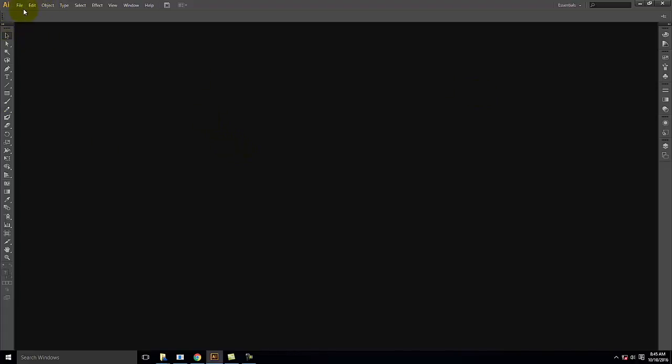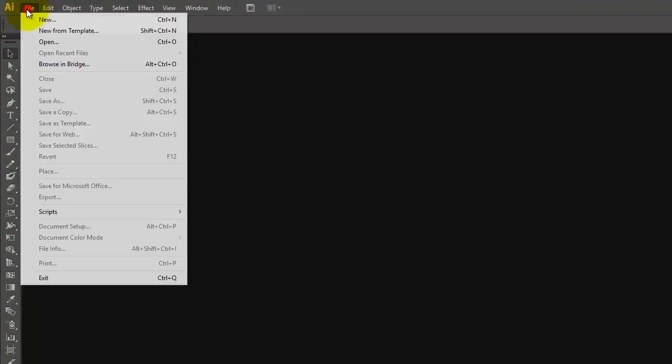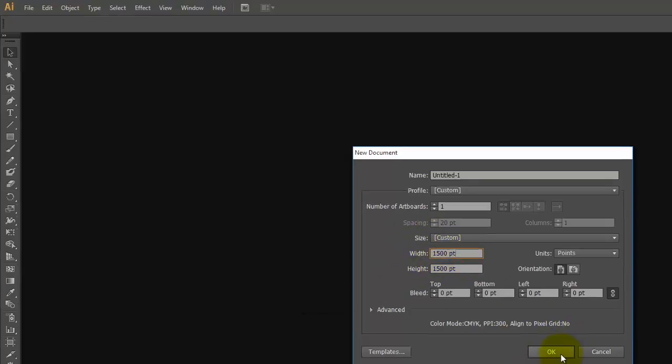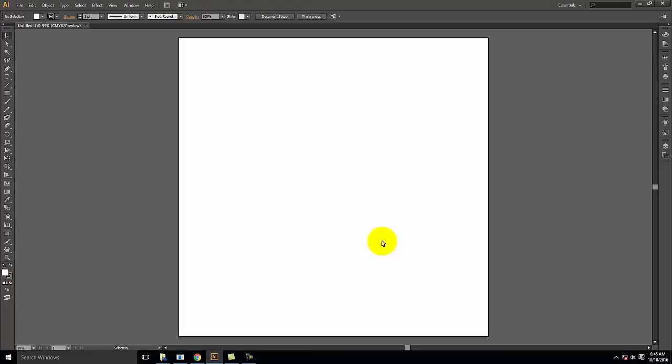So I've opened Adobe Illustrator, and I'm going to go to File and then New. When I create a new document, the profile is going to be for print. As I come down here, I'm going to take a width and a height of 1500 px by 1500 px, so it's a square. I'll say OK, and it gives me a square to start working in.